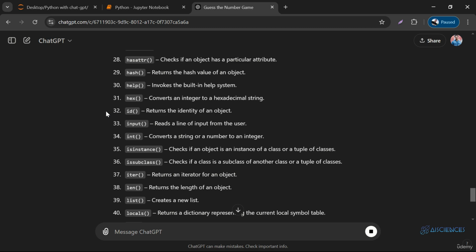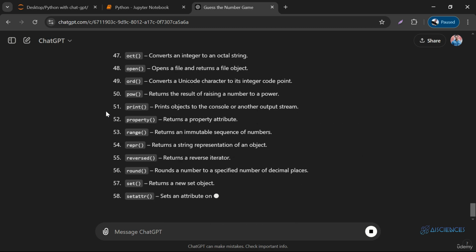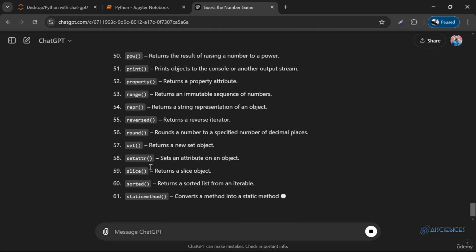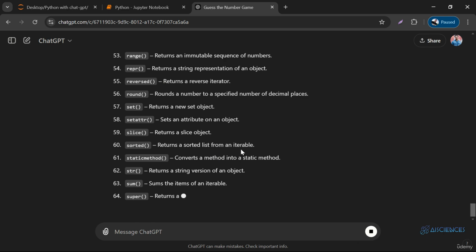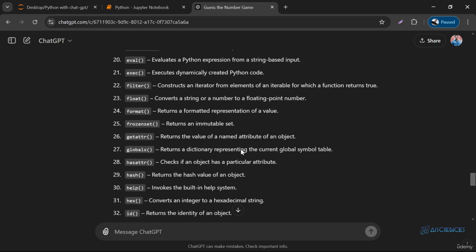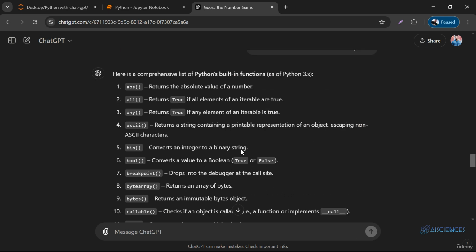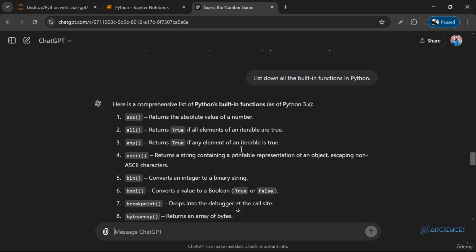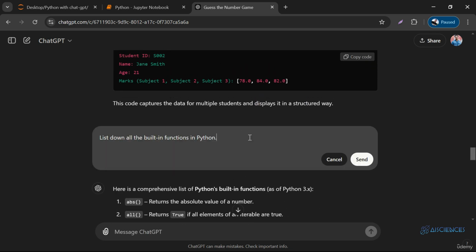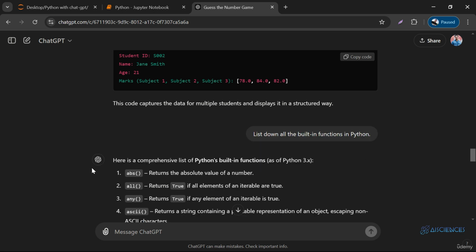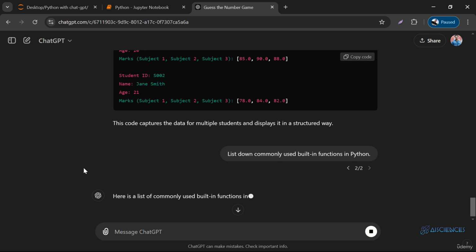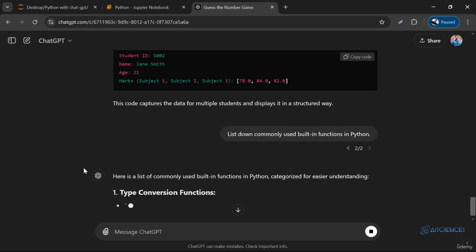But first of all, you can see there are tons of functions, and the functions are still being generated. So I'll stop it over here. I'll come back and say, hey, stop. I don't know all of these functions, because most of them are not very frequently used. So I'll say list down, not all the functions, but list down commonly used built-in functions in Python. Now let's see what those are, and we'll talk about those functions one by one.